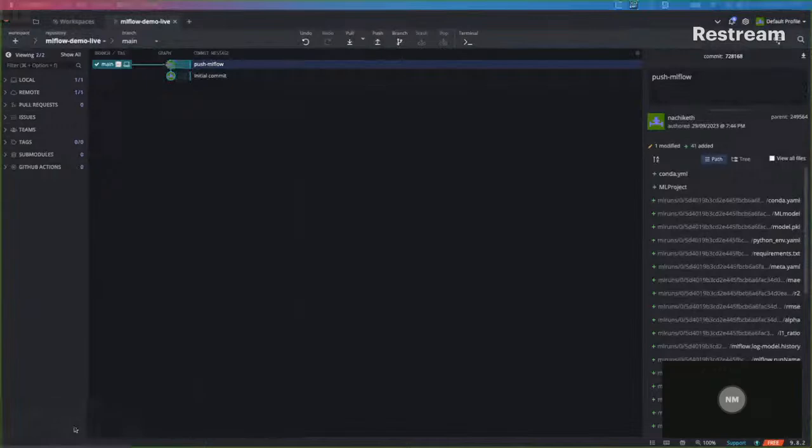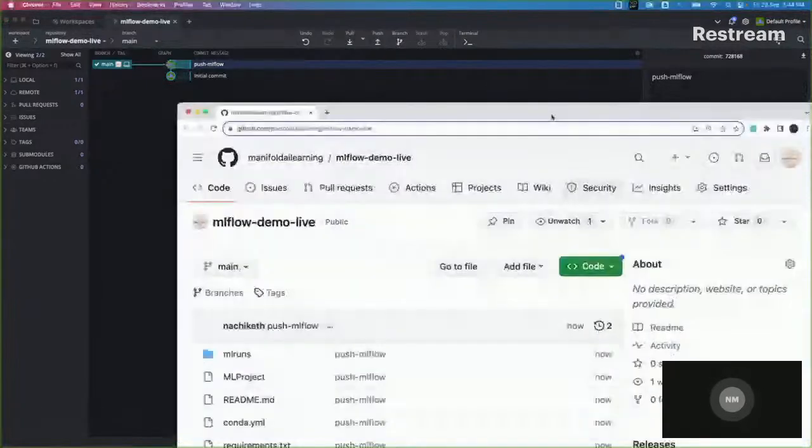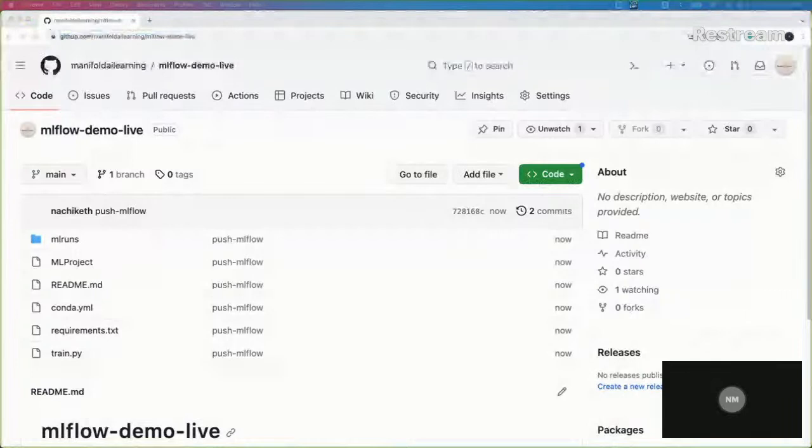Okay, so I've pushed the code to my GitHub repository. I'll be sharing the GitHub repository over here in the chat window. Okay, so I've posted the GitHub repository link in the chat window, team. You can use the same.